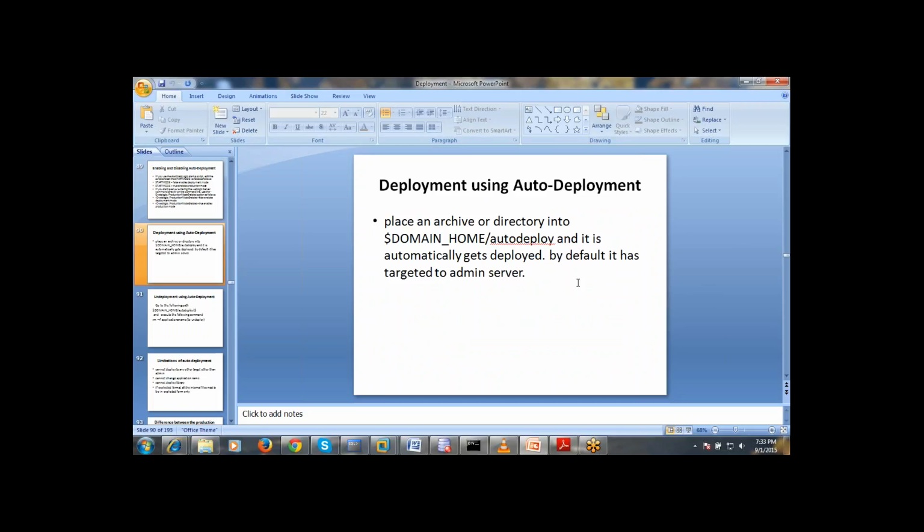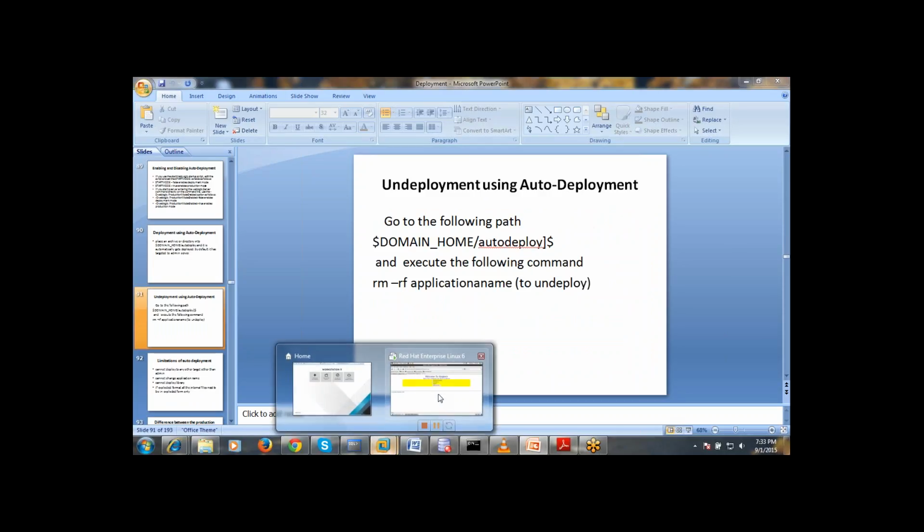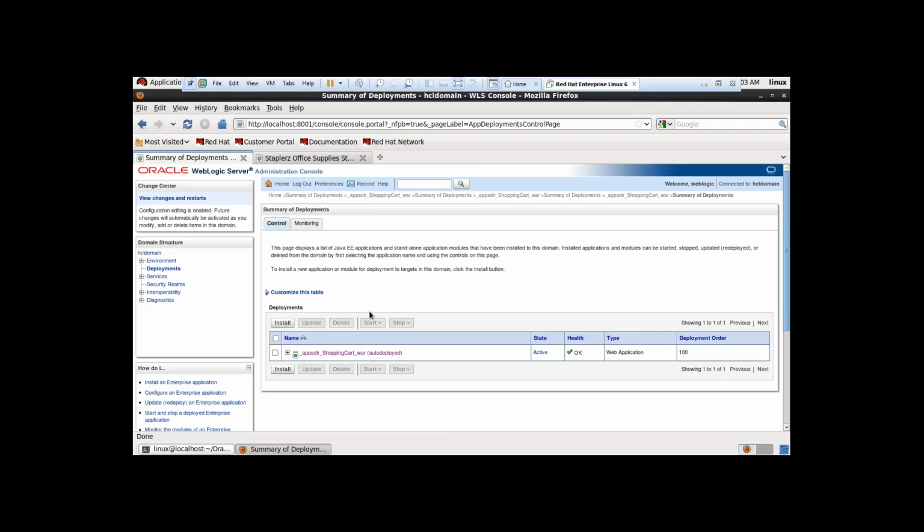Let's see how you can undeploy. This one I have seen for deployment. Undeploy means you go to the auto deploy directory, take a backup of that application and remove it. That is nothing but undeploying. Once you deploy the application, you can perform the following operations: start and stop. What is start and what is stop? Whenever the application becomes active, it is started. Stop means you can stop when the work is completed.